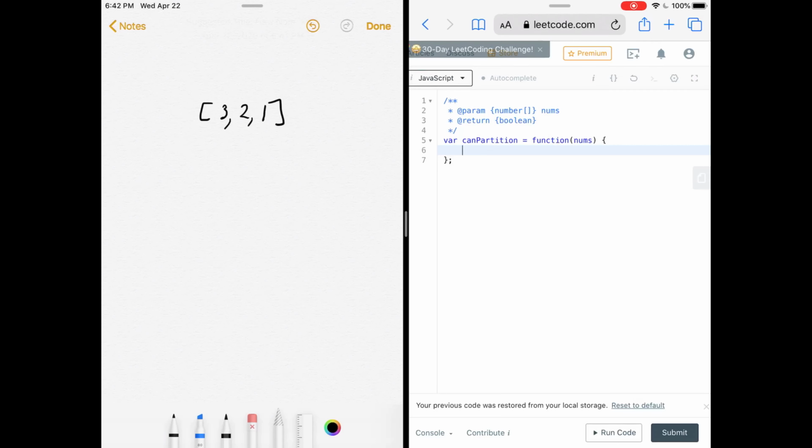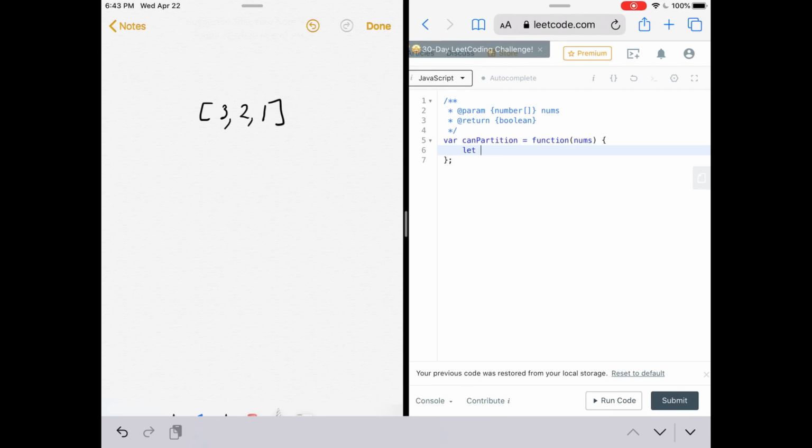What LeetCode has given us is a function called canPartition, which accepts an argument nums. Nums is the array that we want to determine whether or not it could be split into 2 equal subsets. All right, so the first thing we have to do is determine the total that the numbers in the array add up to. So we'll say let sum equal 0. And then for every number in it, we'll just add every number to the sum.